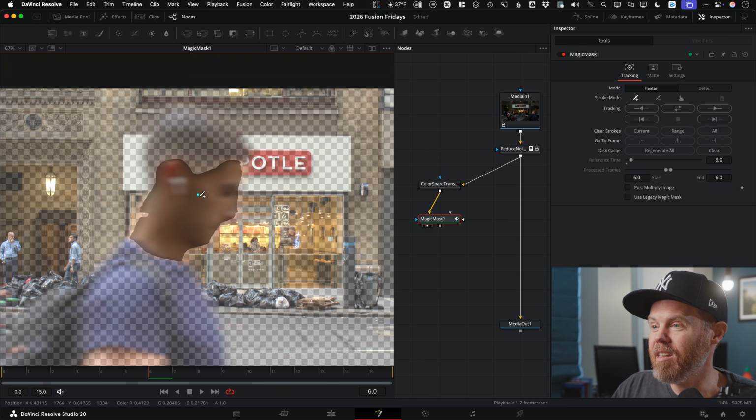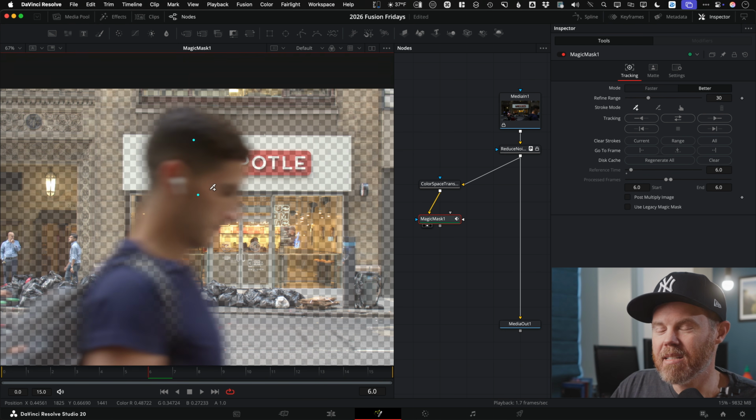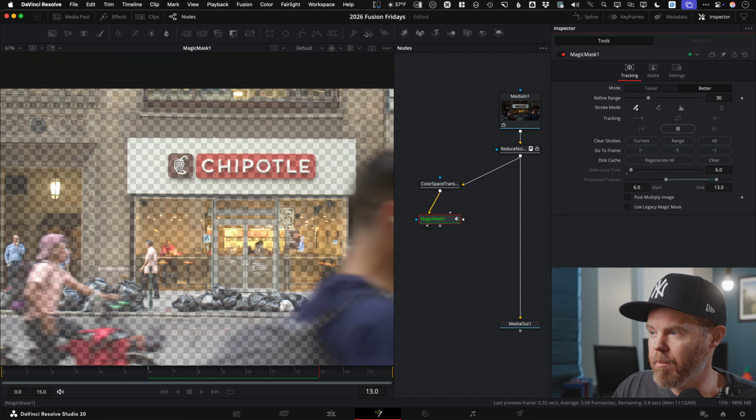The other thing I was going to mention is I want to use the better mode over here, not the faster mode, so that I get a nice soft matte, which is what I want to retain the motion blur. Just 2 clicks is all I need. I needed his face, the hair, and then we can just hit track forward and track backwards.